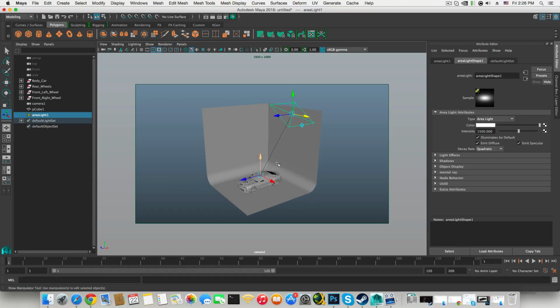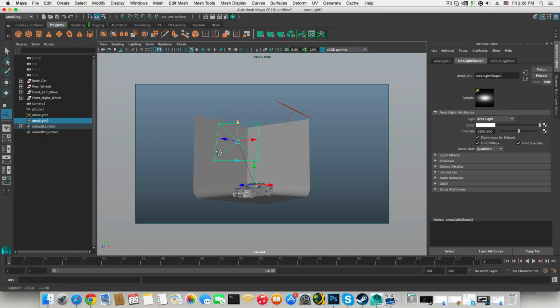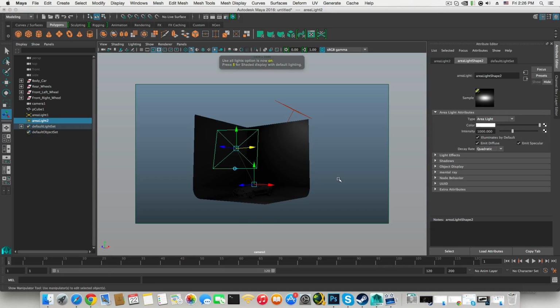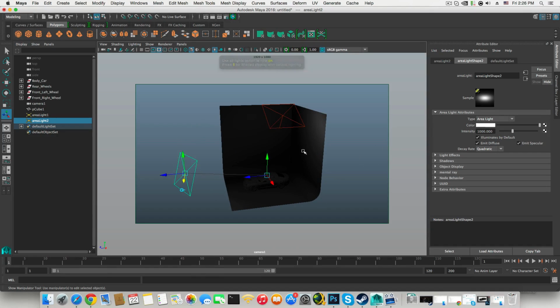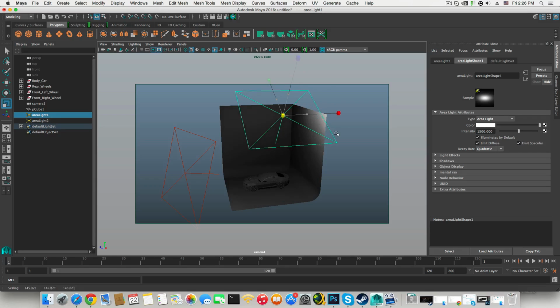With that done, after you created this, Control D to duplicate this light source and move this one over here to a different position, like so. And let's change it to 1000. You can press 7 in order to see how the lights react with this, and you can scale the light up if you want, maybe to add some more light, like so.